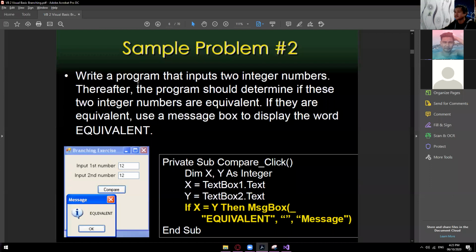I just added a negative for sample problem number 1. Okay? So the next example is: write a program that inputs two integer numbers. Thereafter, the program should determine if these two integer numbers are equivalent. If they are equivalent, use a message box to display the word equivalent. So here, we're going to compare those two text boxes. We have 5 components: 2 labels, 2 text boxes, and 1 button. Of course, we need to compare those two values, so for us to do that, we have to program this button. Just double click it, and it will give you this private sub button.